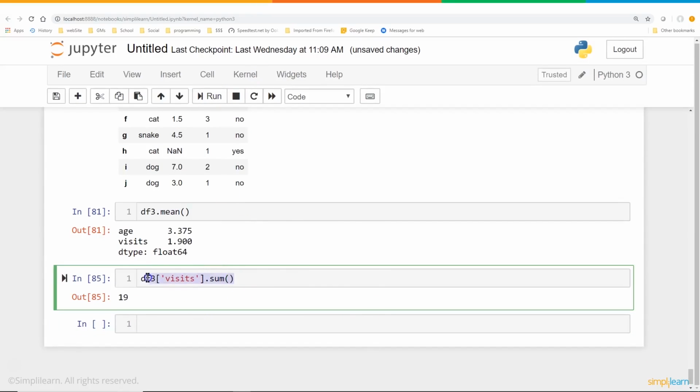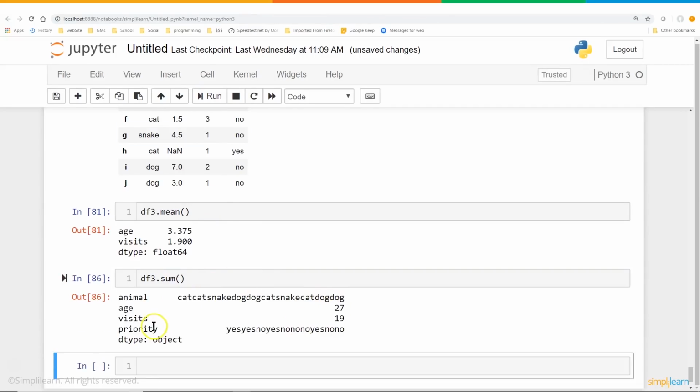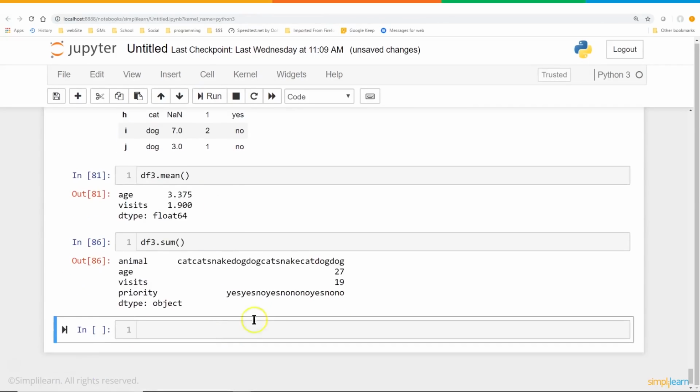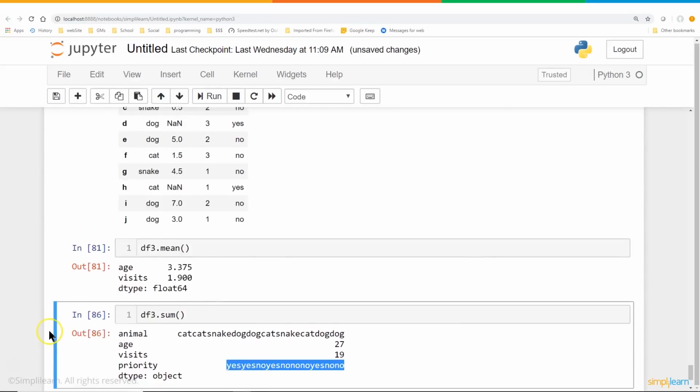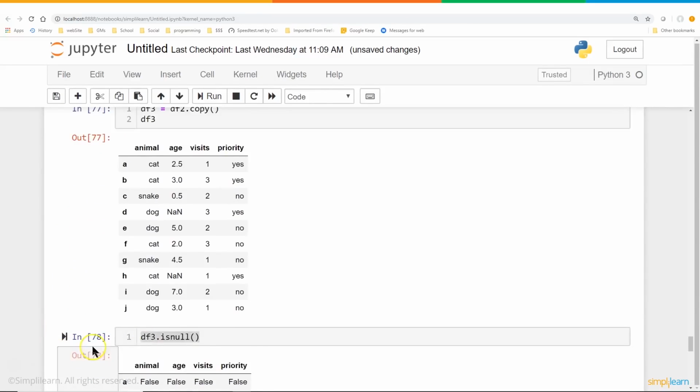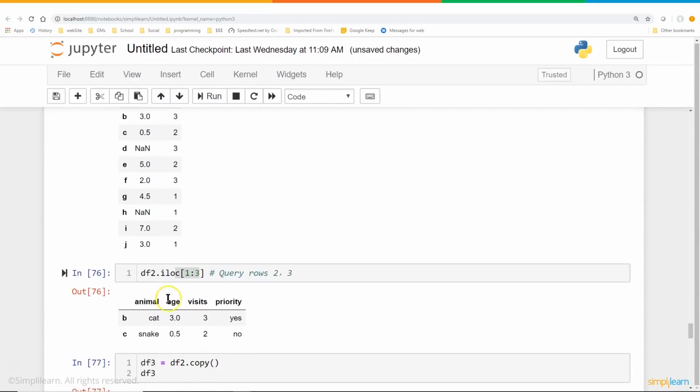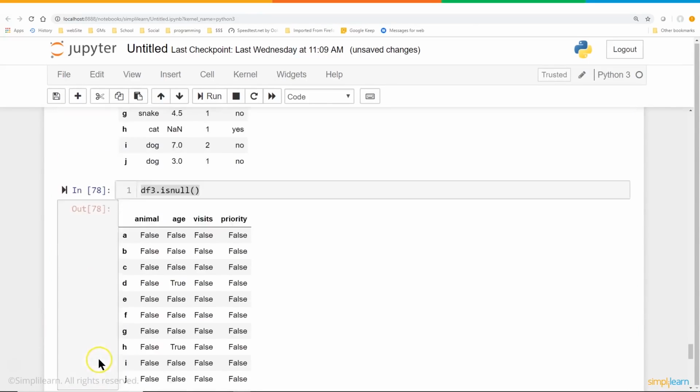So real quick, we've shown you how to take the series operations and put them into the data frame. And then this is an interesting one, we can just do df3.sum, run, and you'll see the different summations on there. I like the way it just combines the strings on there for priority and animal. We've looked at isnull. We've also looked at copying, along with the different slices which we talked about earlier.